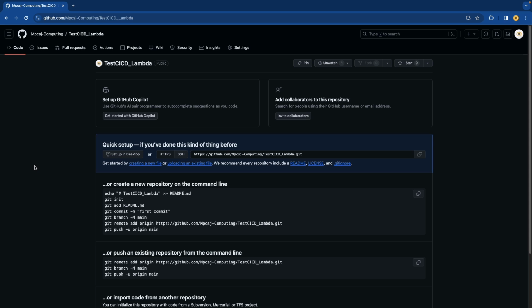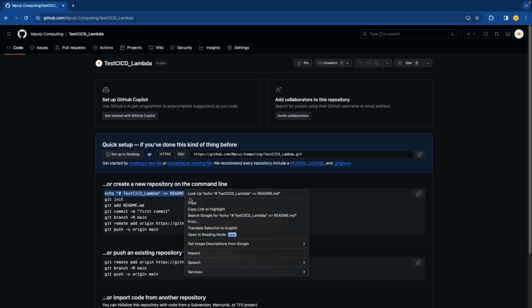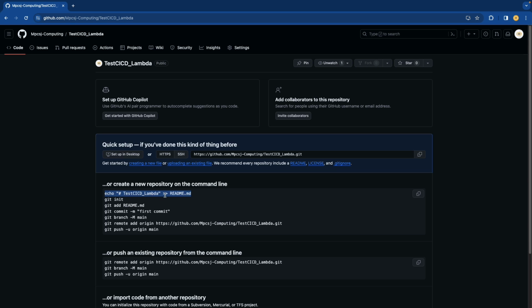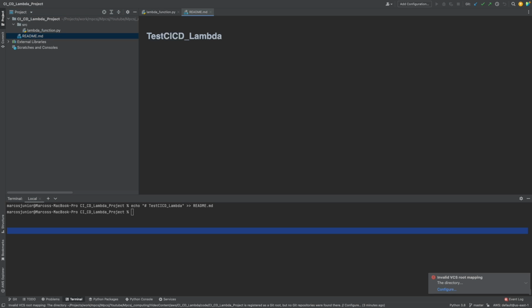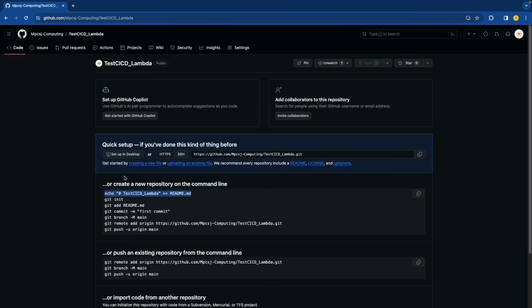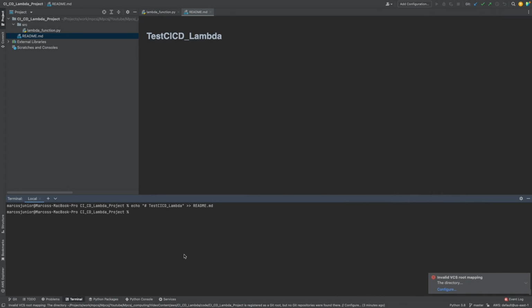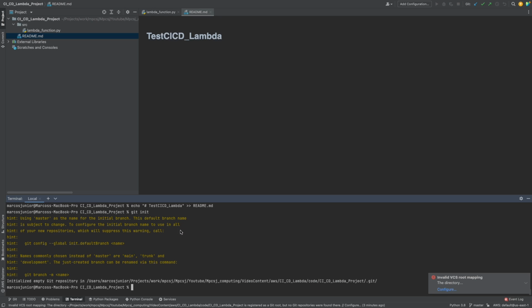Perfect. Now let's follow some steps to send the code base to GitHub. So we're gonna follow some of these commands. First of all, we're going to run this one to create a simple README file. Perfect. Now we have this simple README file. Next, let's initialize Git in our project. So I'm gonna paste this here.